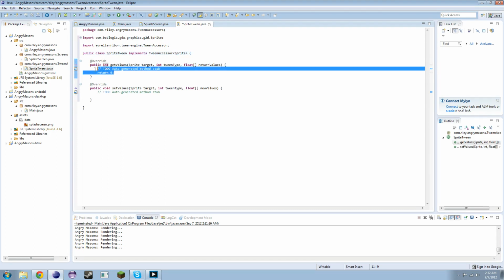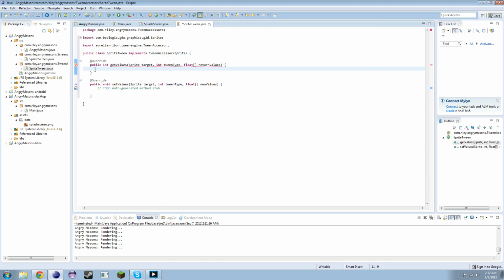Let's clear this out. And this is what we're going, it needs to get the values, and it's giving us an error because we aren't returning anything yet. But we're going to say return values 0. Actually, let's do this the right way.